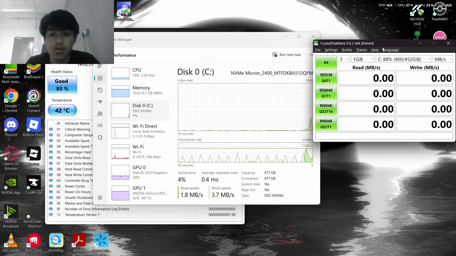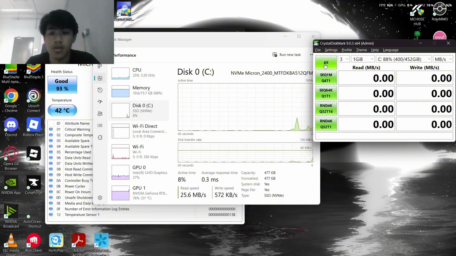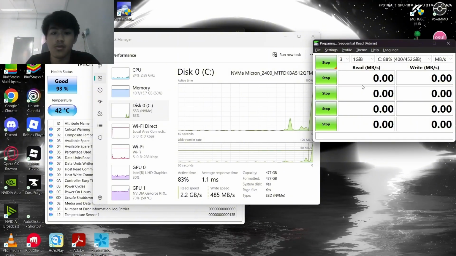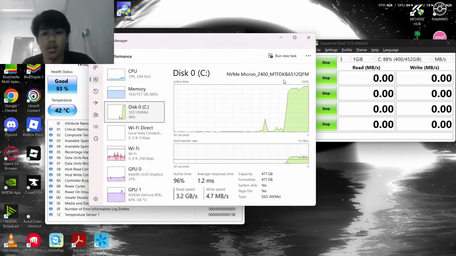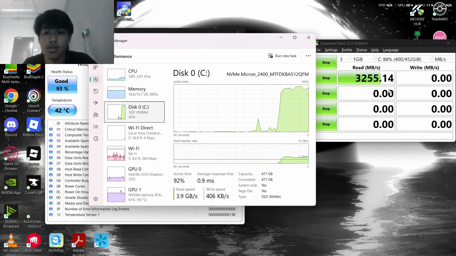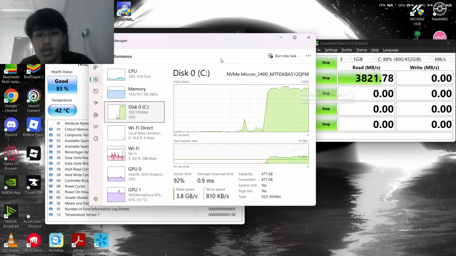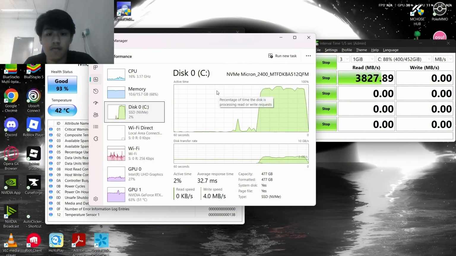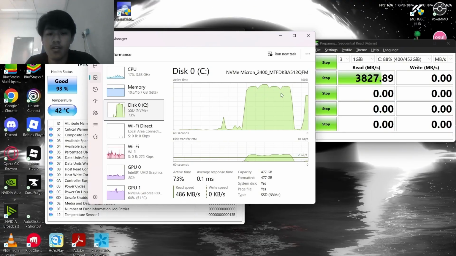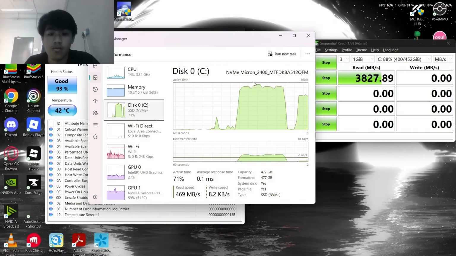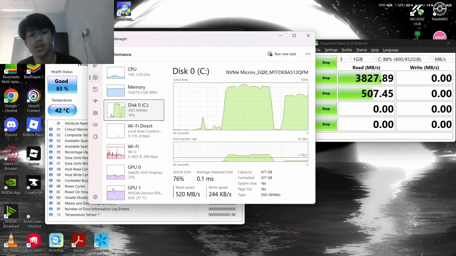Now I will start running this. Okay, as you can see, when CrystalDiskMark starts writing or reading data, the active time graph in Task Manager spikes up to near 100%. As you can see, the transfer rate comes along with it. This shows the drive is under heavy load during the write or read test, which lines up with the speed we are seeing in CrystalDiskMark.